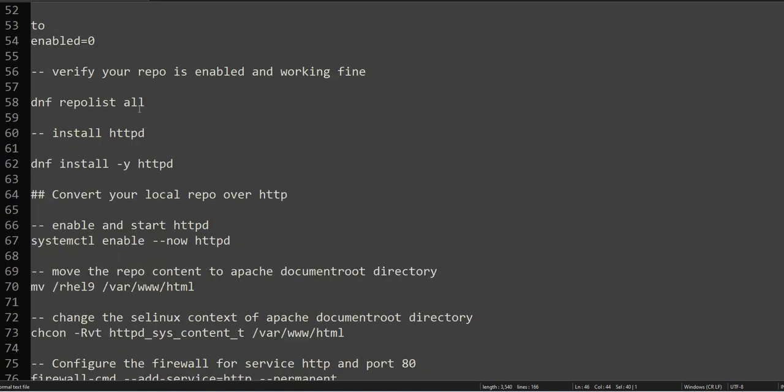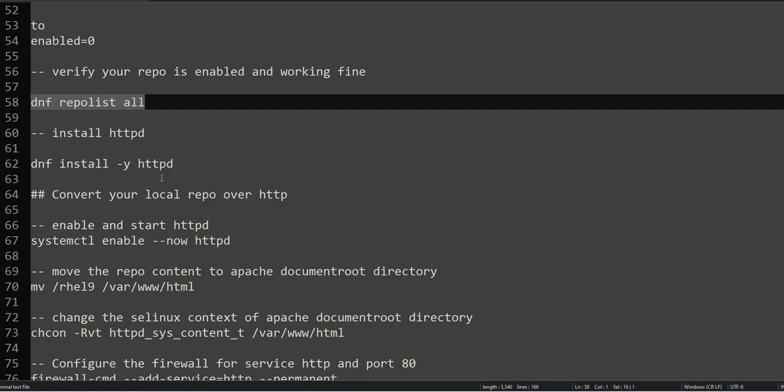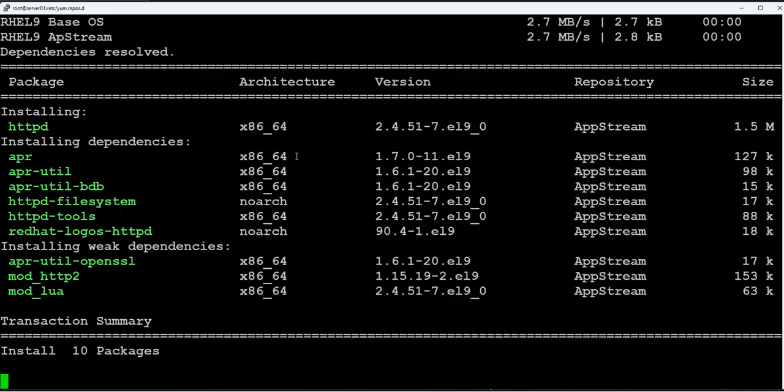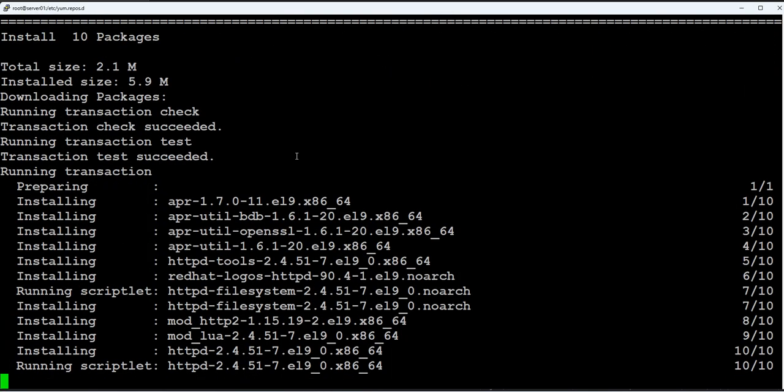Now this is the important part. As I said, the repolist command will go and read the file. It will not validate the location. So to make sure that your configuration is correct, you always install a package and see if your configuration is fine. So in this case, we will just go ahead and install httpd, because we will have to configure the Apache server. So we'll install httpd. This will also verify whether our local repo configuration is correct or not.